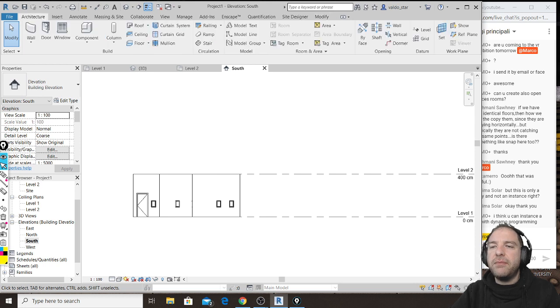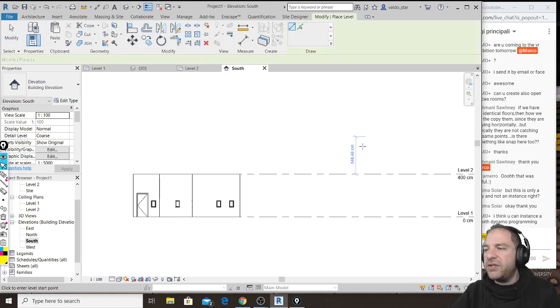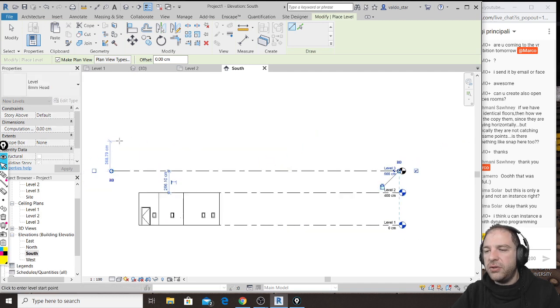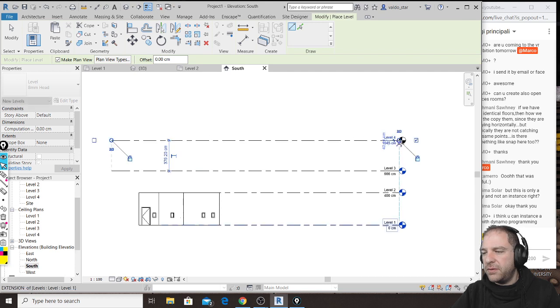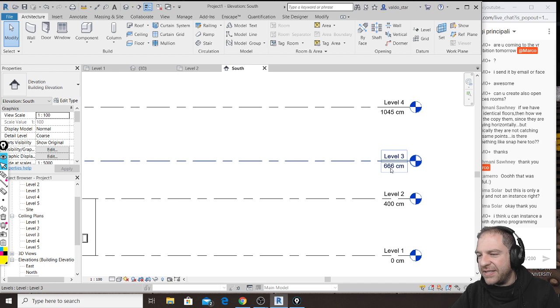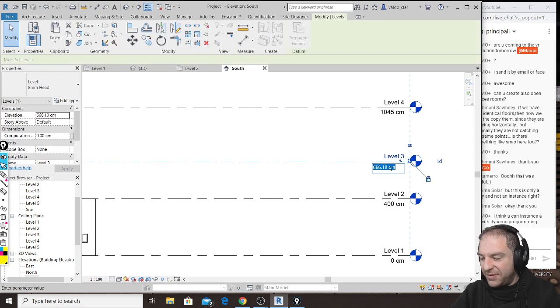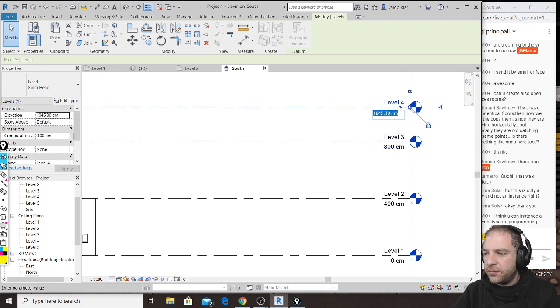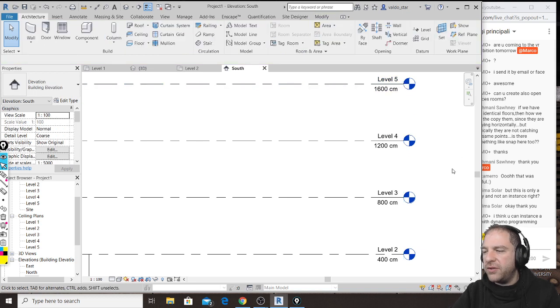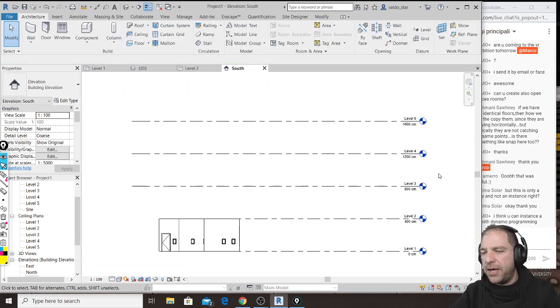Let's say we want to make more levels. So I go to elevation and I add additional levels. Okay, so now 666. It wasn't made on purpose. So let's say 800, 1200, so that they all have the same space. That is 400 centimeters up, up, up, up.